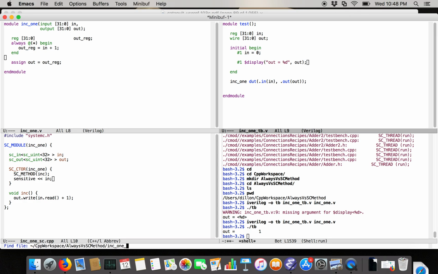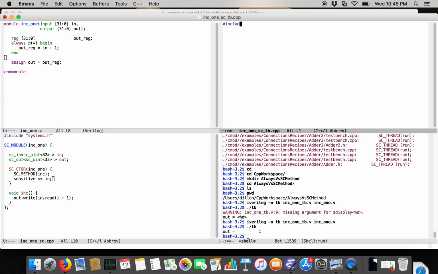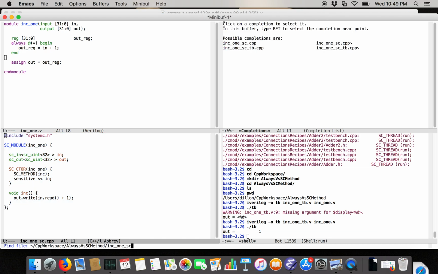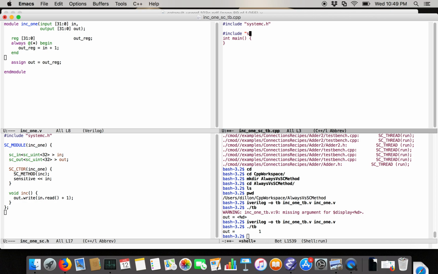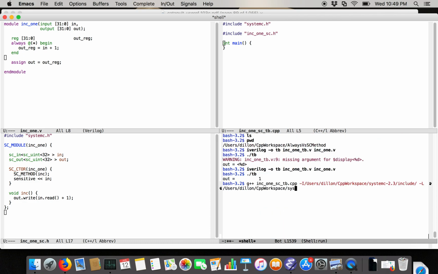So we can write an sc_tb.cpp, let's say #include systemc.h, and we'll say int main, and we'll also create a header. Let's make inc1sc a header, .h, so that we can include it. And we'll say g++ inc1sc_tb.cpp. And then we've got to include SystemC. So hold on. Include. And we've got to link the SystemC library so we can actually run this thing. So we'll say -I with SystemC, which is my SystemC install location, and -lsystemc, and we'll call the executable sctb.